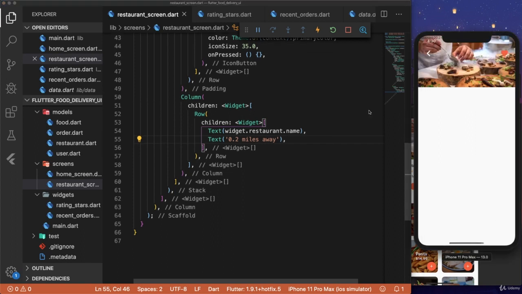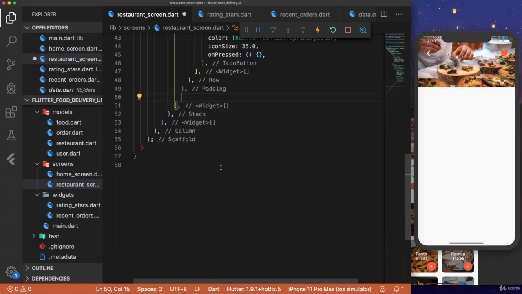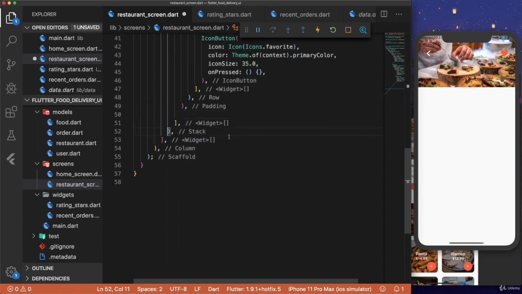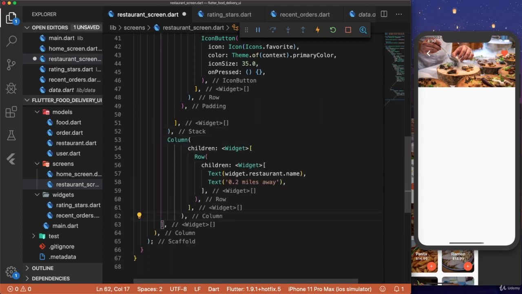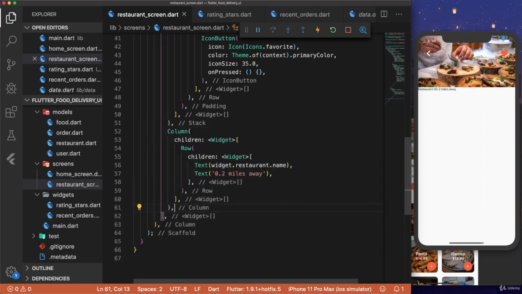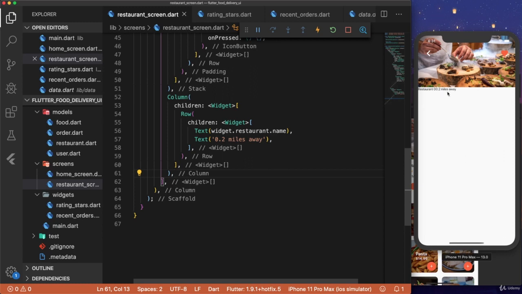And that's because we're still inside our stack widget. In order to make the text come outside of our stack, let's cut out our column right here, and then we need to look for where the stack ends. And that's right here. And then we have a column, so we want to put it right outside the stack, and hit save. And now our text widgets are outside of our stack.